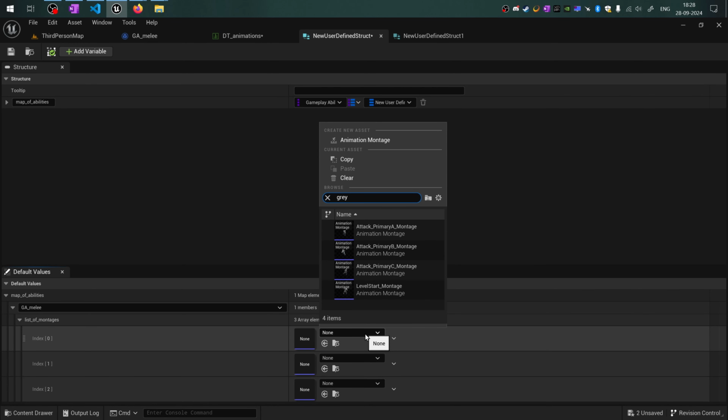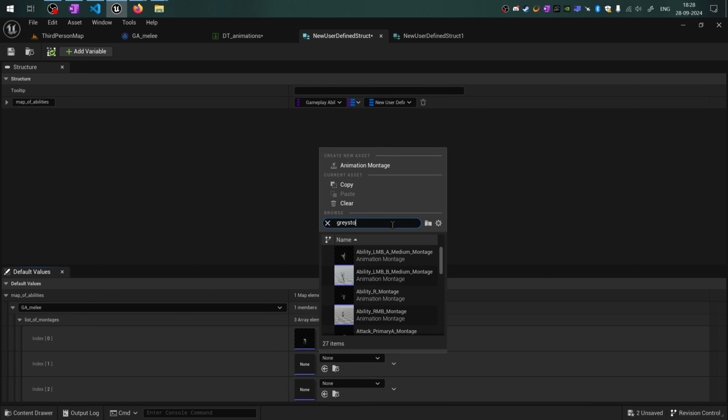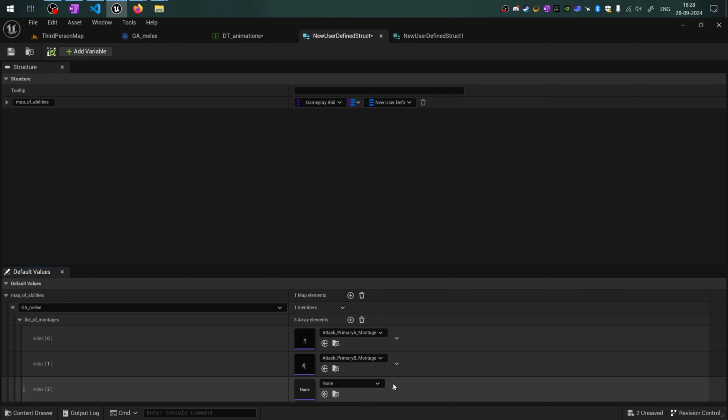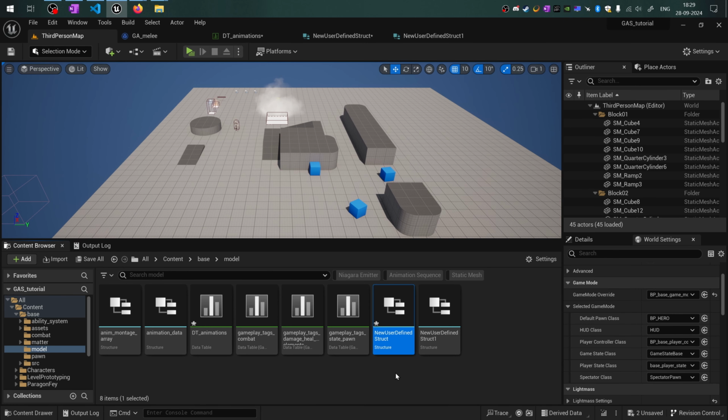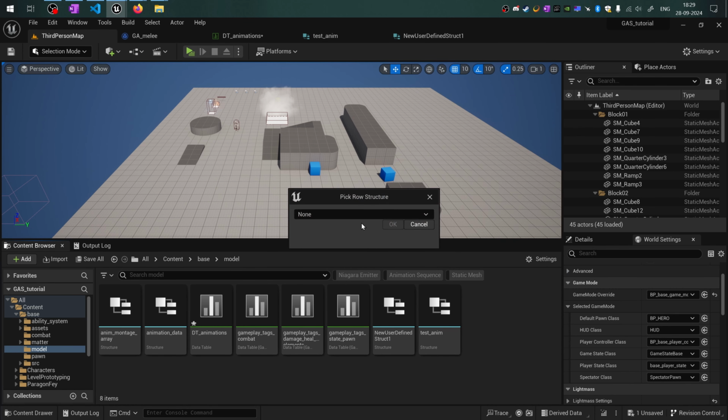So I wish to use the Greystone's melee animations just for this example. So I can use primary A, primary B, and primary C. So we have now created a structure for a new data table. And by the way, let me just rename this to test anim and just right click on an empty area and in the miscellaneous section choose data table. For the row name, that will be our test anim.